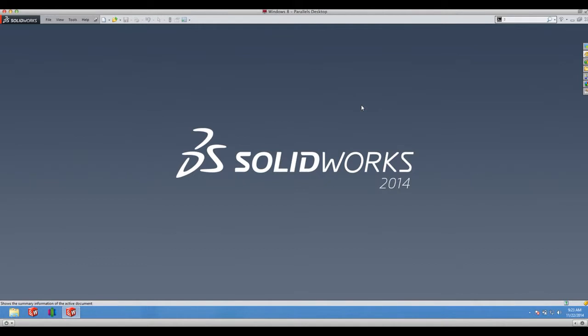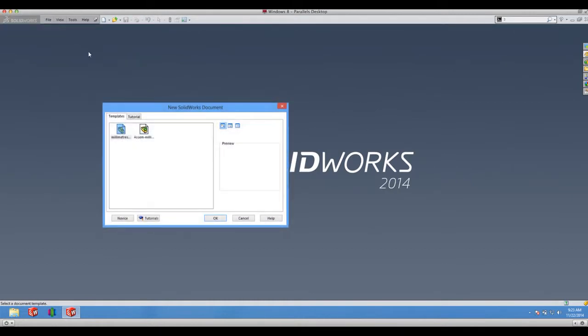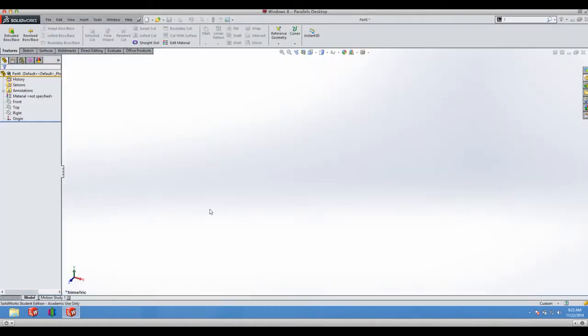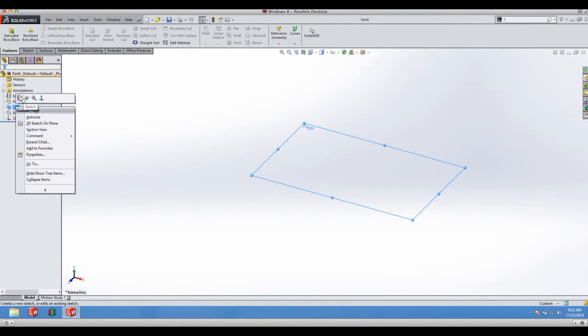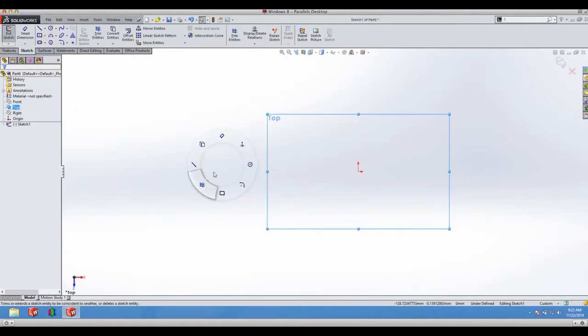Demonstrating the swept boss, lofted cut, and shell feature. To demonstrate these features, we will create a mug with a handle. To start out, we'll click File, New, Part. We'll click on the top plane, and we'll click Sketch.